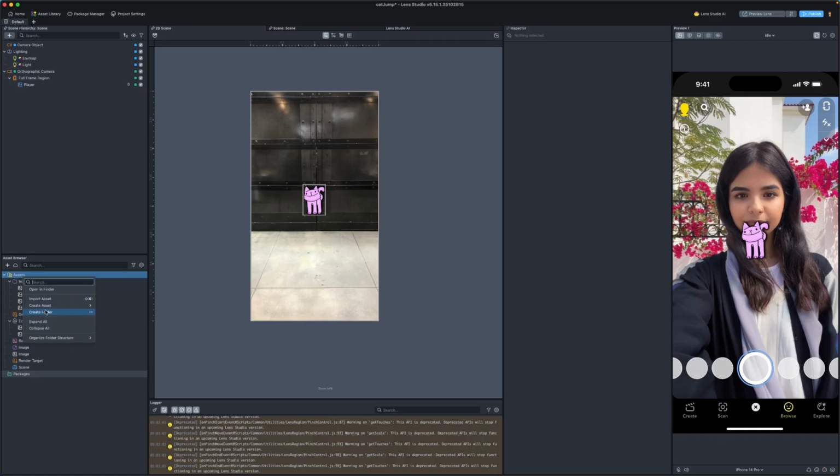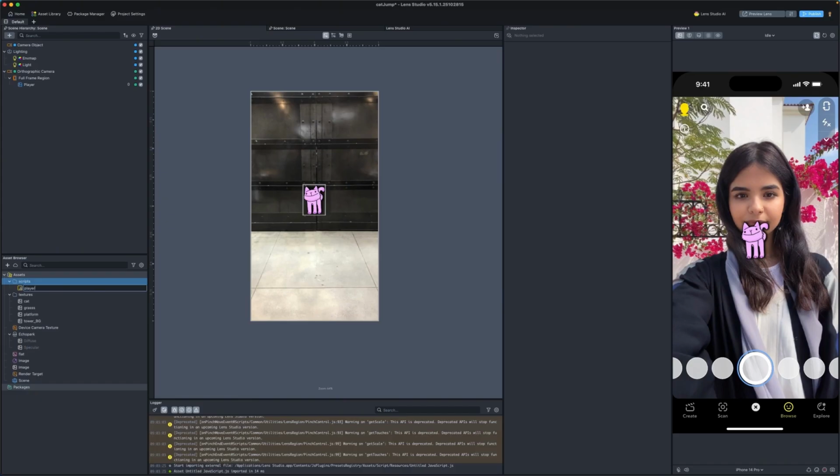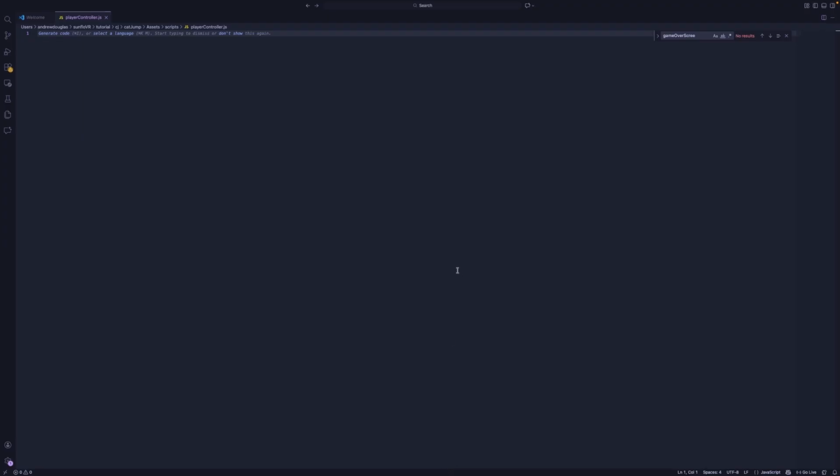So then what we want to do next is go into our assets, and we want to create a scripts folder, just to keep everything neat, and then create an asset, and then we're going to select scripting, JavaScript file, and we can name our file here. So player controller is what we're going to go for. And then we can just right click it and then press open an external editor. So I'm using VS Code, but any editor does work.